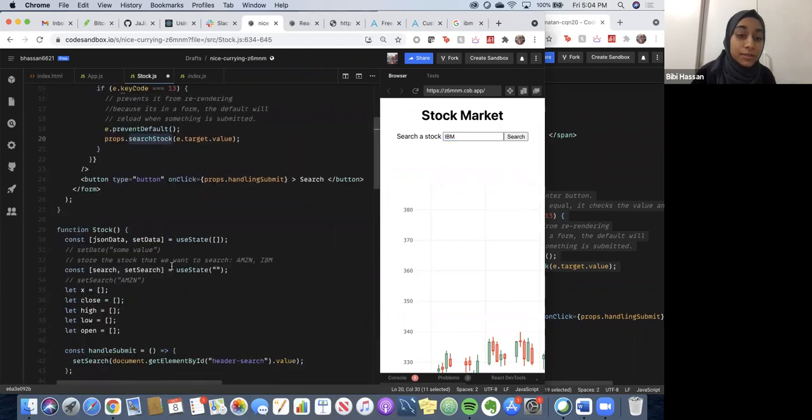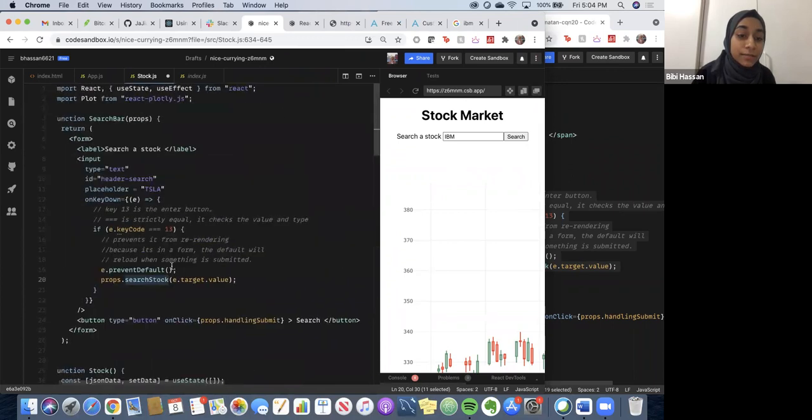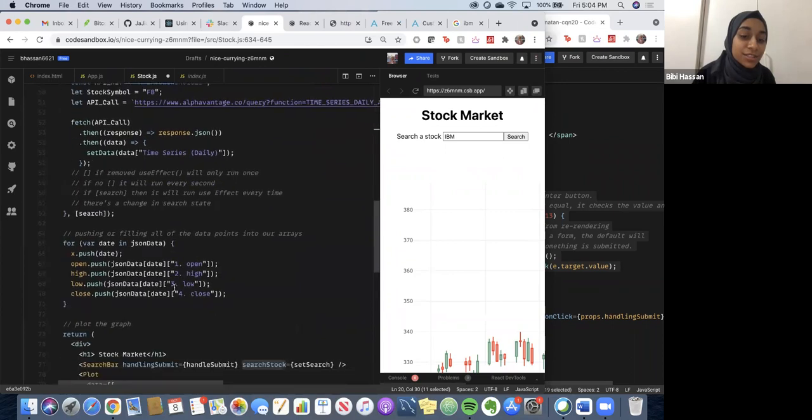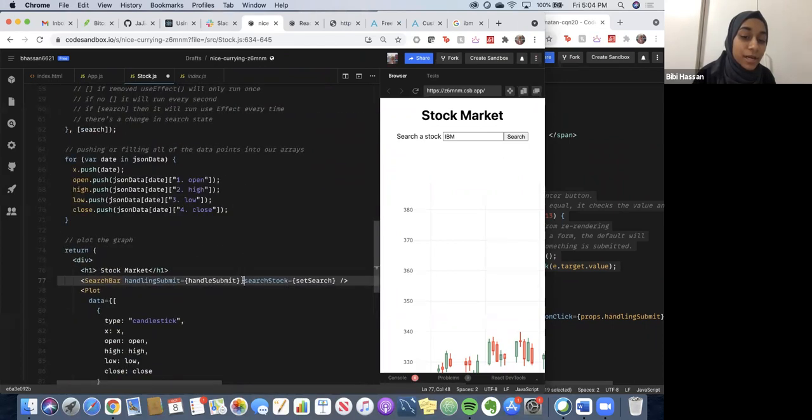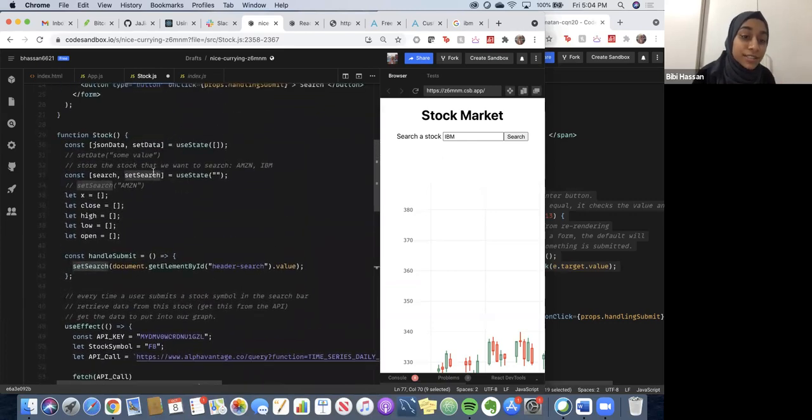And so down here, right, we do props. So the property, and then we do set stocks, props dot search stock. Search stock is the property that we passed into this function. And what search stock is equal to is this function set search. And this function set search is associated to the state, right? And how we set the state is by using the function set search.